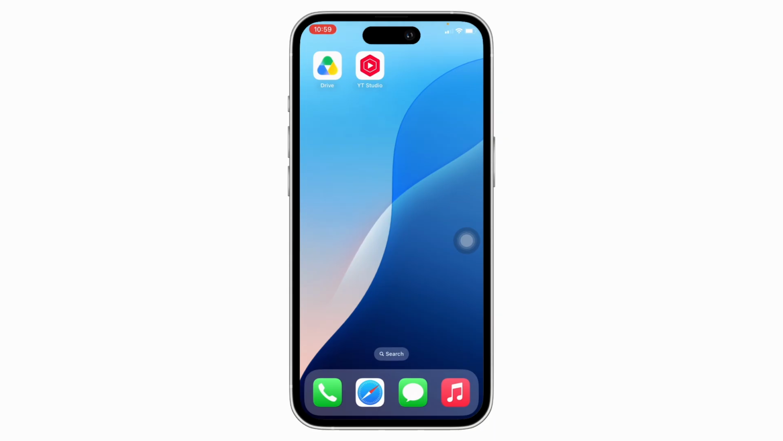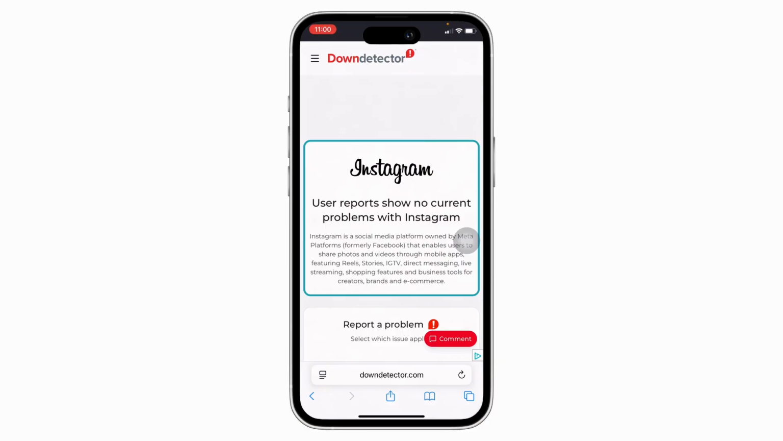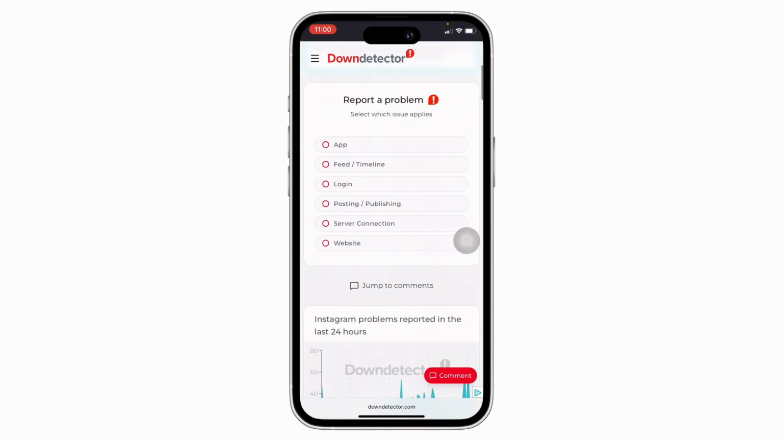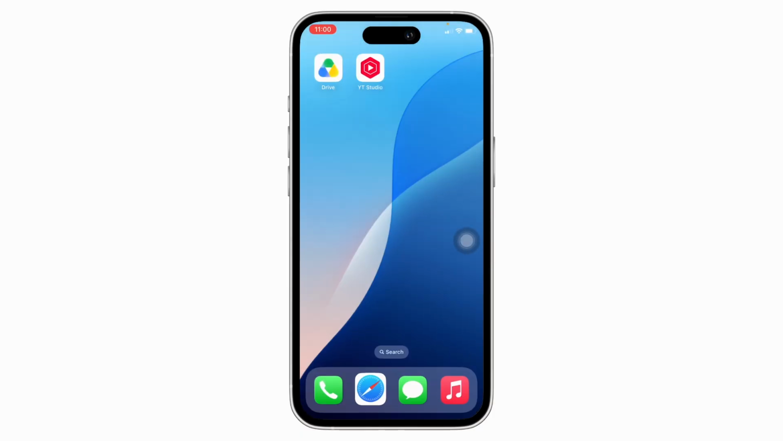Now let's get right into the tutorial. First things first, you can go ahead and check your Instagram server and see if the server is down, as sometimes Instagram experiences server outage. You can simply wait for a few minutes and then try again and see if that helps you in fixing your issue.